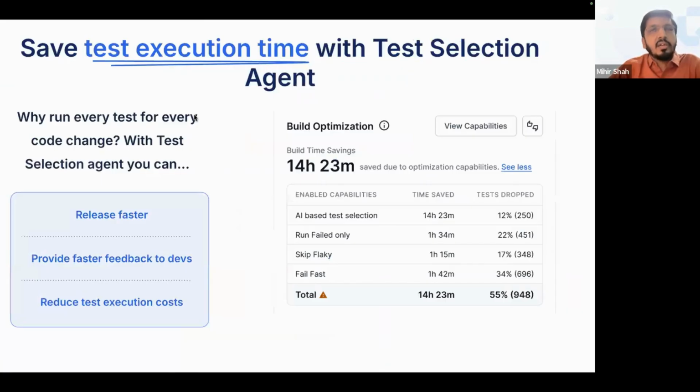The final agent is more on getting faster feedback. We want to move around getting faster releases. We want to save developer time, etc. So overall, the focus is on build optimization. How can you release faster? How can you reduce unnecessary debugging? How can you save your infra cost by running only the ones that matter?